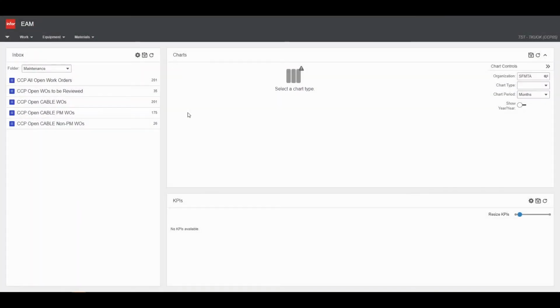In this video, we will go through the Start Center. Once you've logged in, the screen is divided into 3 sections. On the left is Inbox. On the right are charts and KPIs. We will only use Inbox in this implementation.